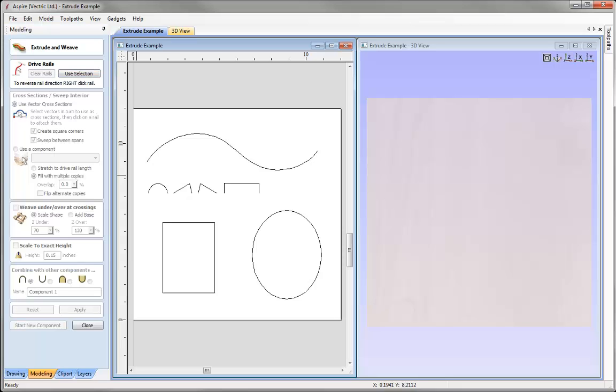So we'll start by looking at a simple example. The first thing that I need to do is select one or more vectors that will represent our drive rails. So I'm going to select this S curve here. We're going to go over and say Use Selection. And so the software has now transformed that vector into a drive rail. I can see that we have a green node here, and this is showing me the start point. I also have these arrowheads that are informing me of the direction that the shape is going to flow.